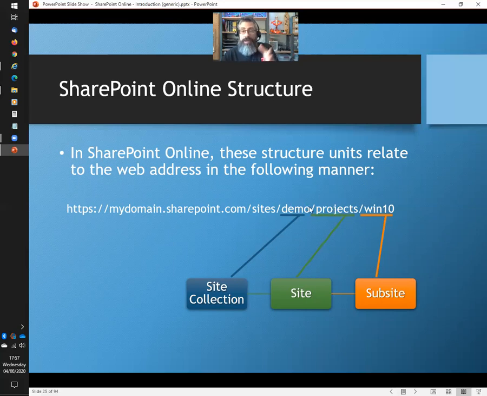So maybe I've got a subsite underneath demo called projects. And underneath the projects site, I have another subsite called Windows 10, whatever. This is all how it works. They're all related by the URL. If there was something else here, if this was sites and then projects, that would be a different site collection. If you've got a personal subscription, you'll have that here, and this will be the setup. Your work subscriptions can be the same way. There's going to be something here, it's going to be sites, and there's going to be everything else.